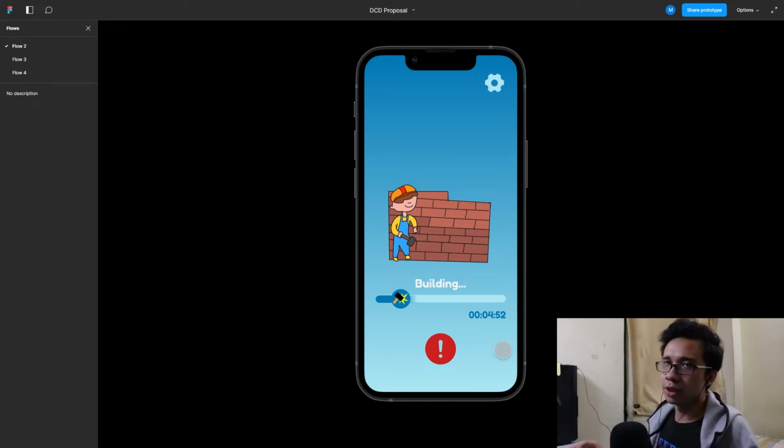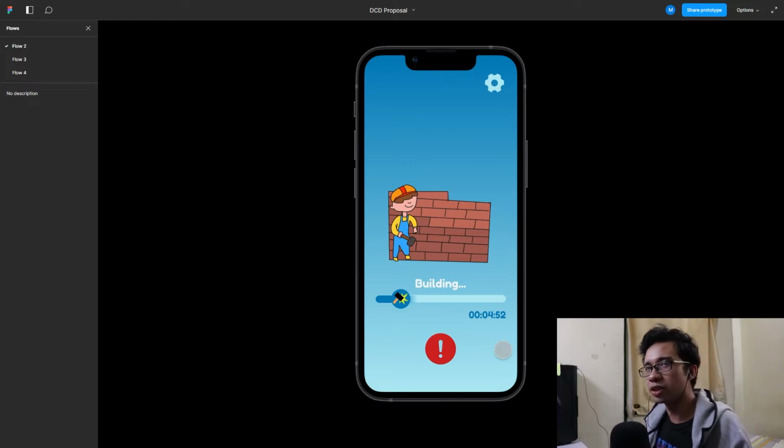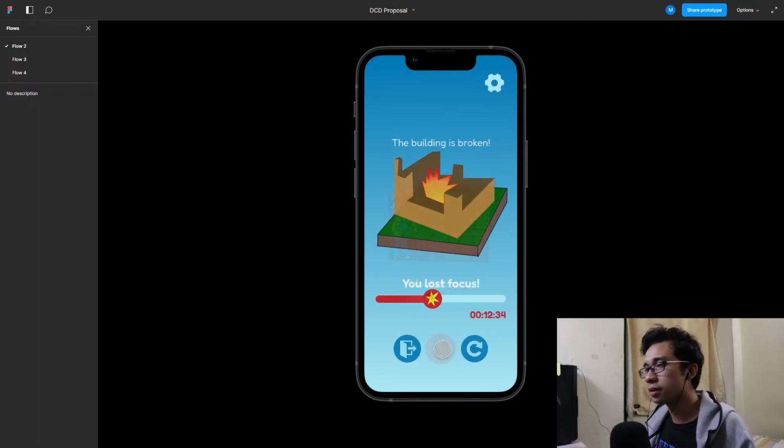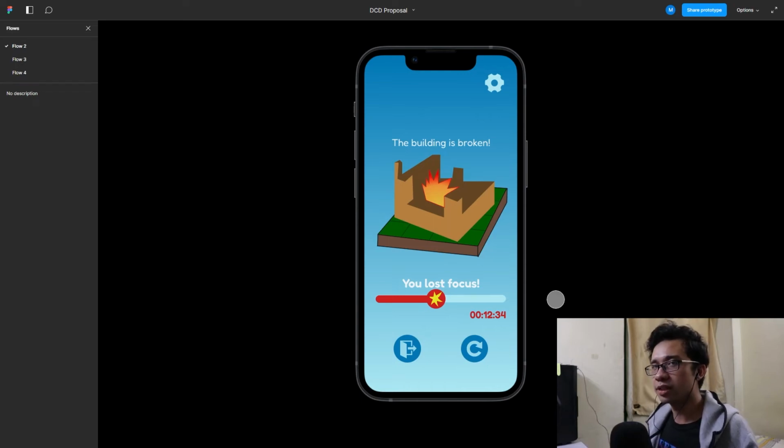And then if the users still want to use their phone, like they want to watch YouTube for some reason, they can click this cancel button. And when they cancel, it kind of punishes the player because they actually failed to do the task. So they say the building's broken, as you can see in the illustration.